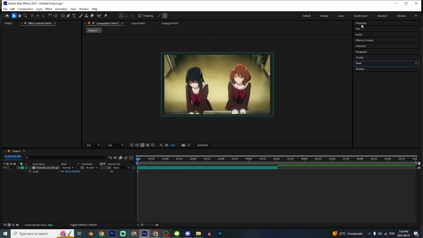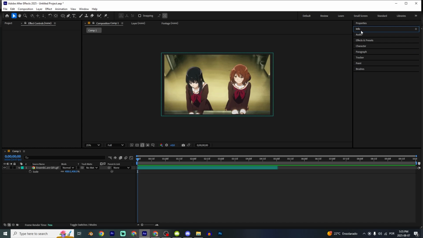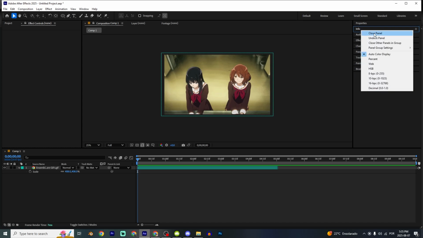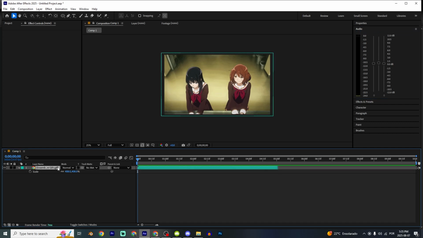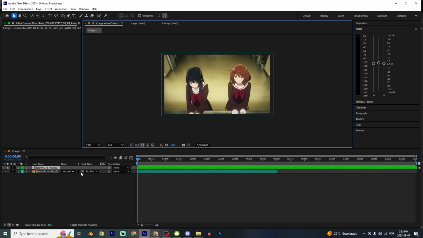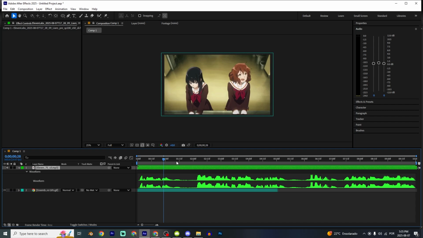Right here we have a lot of tabs, and most of them we're not gonna use. For example, this info we're not gonna use, so you can just click with the right button and close it. Audio we're not gonna use either. Also, if I drop audio right here and press L, I can see the audio levels. If you press L twice, you can see the waveform.